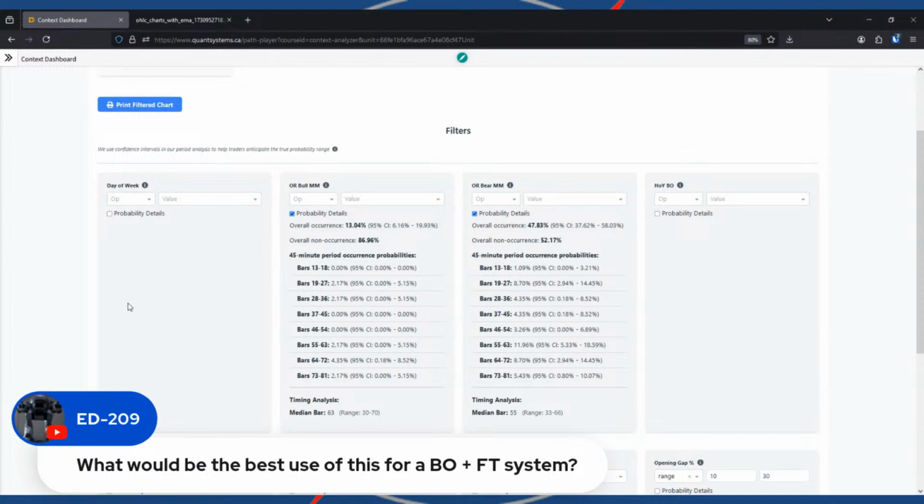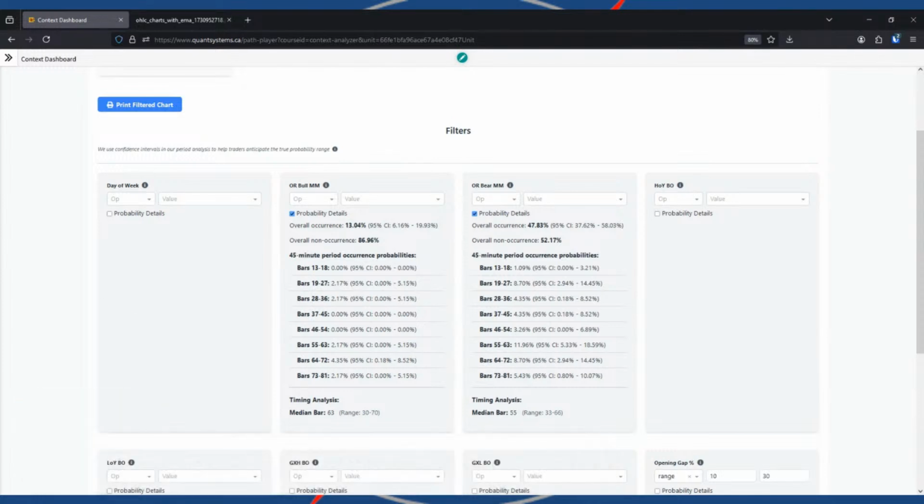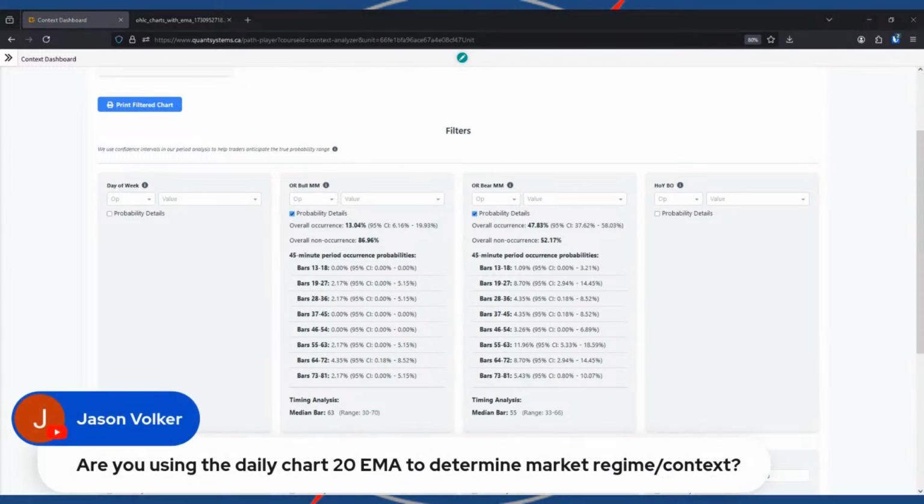Are you using the daily chart 20 EMA to determine market regime context? No. So intraday, if you're developing a system that you trade on whatever trading time frame you have, the 20 EMA is typically the regime filter, a really simple heuristic for a regime filter. So it would be the 20 EMA on a 5-minute chart if you're trading a 5-minute chart.